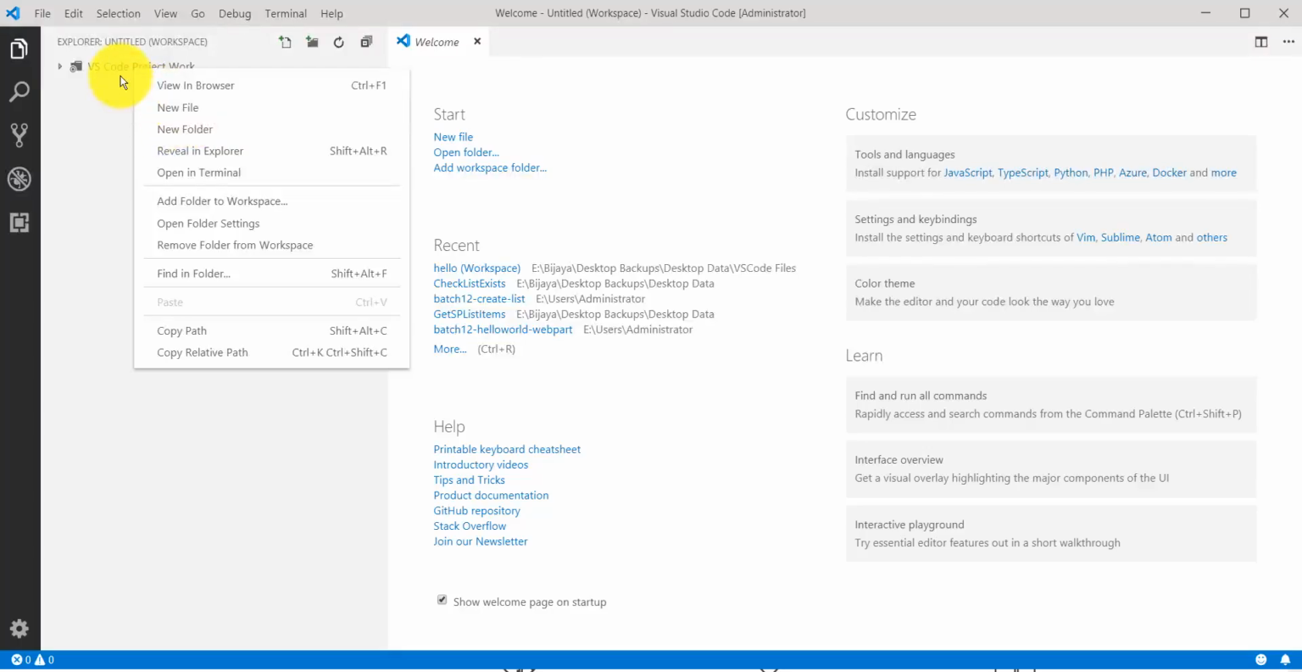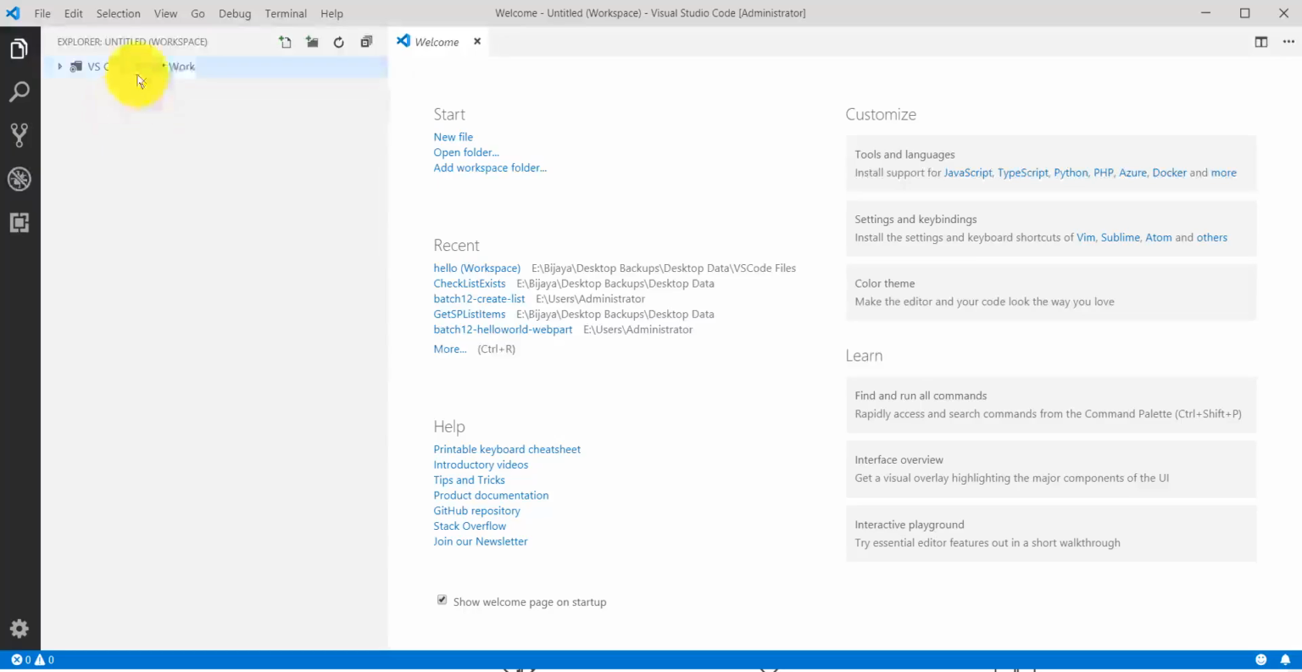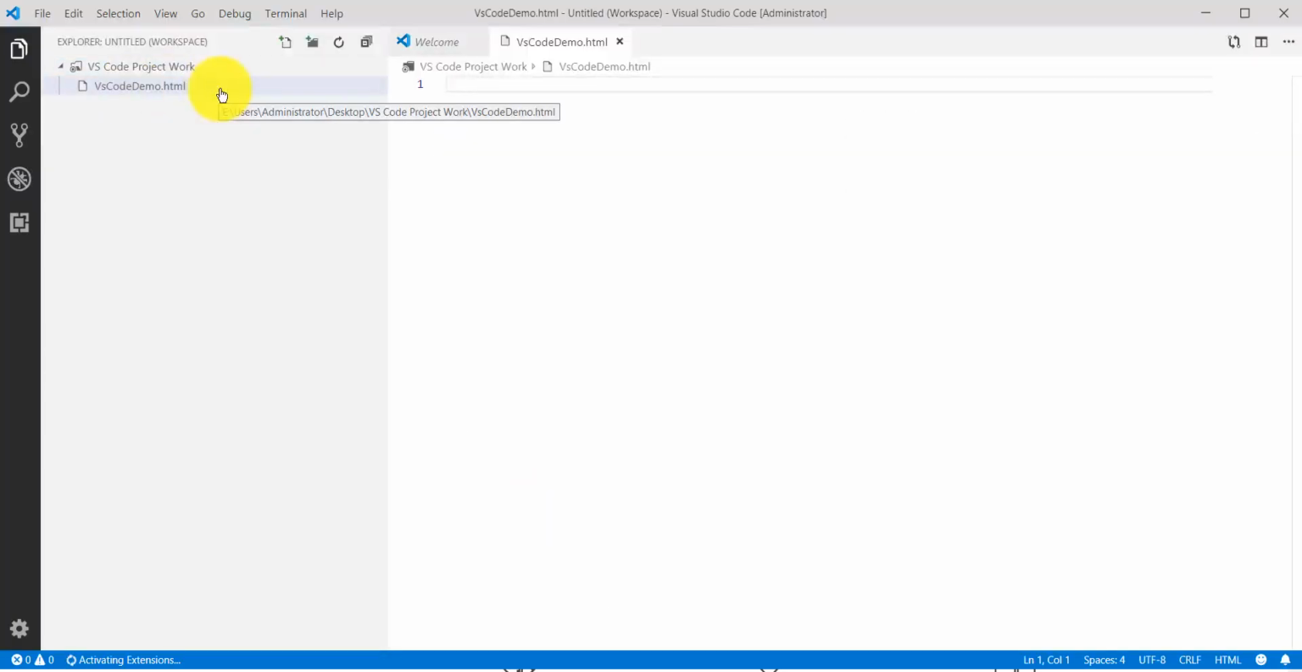If you are now trying just right click, you might not see this view in browser. I will show you how this came. Now let's say I will click on new file. You can see here it is asking for a file name to me. Suppose I will say VS Code demo.html. You can just click on enter, and then you will be able to save it. You can see here it created one HTML file.